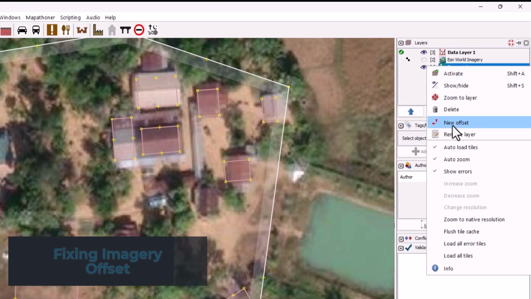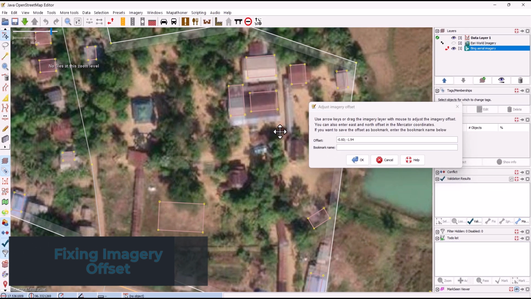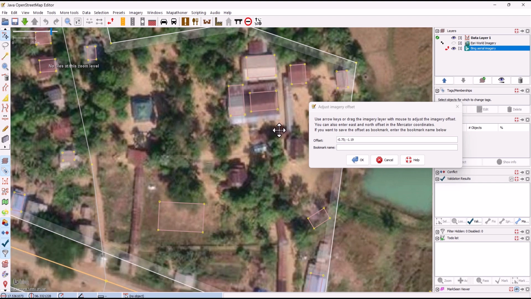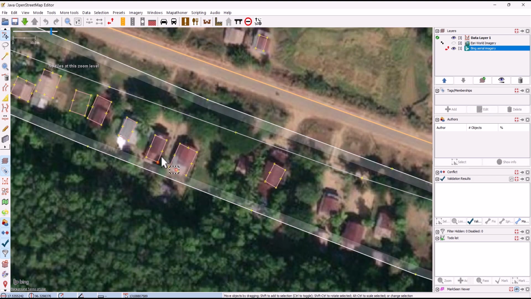When working with satellite imagery, sometimes you may notice a small shift caused by the satellite's angle or path. To fix this, you can adjust the imagery offset so the imagery matches the OSM features more accurately.